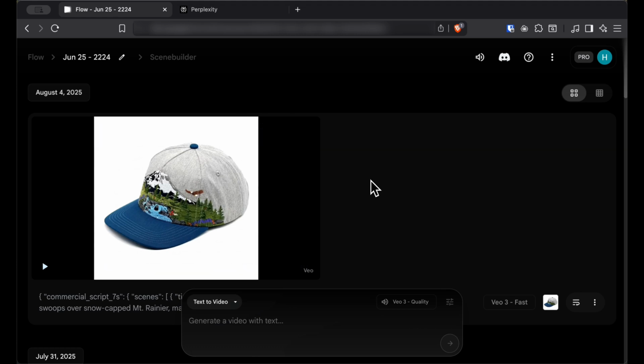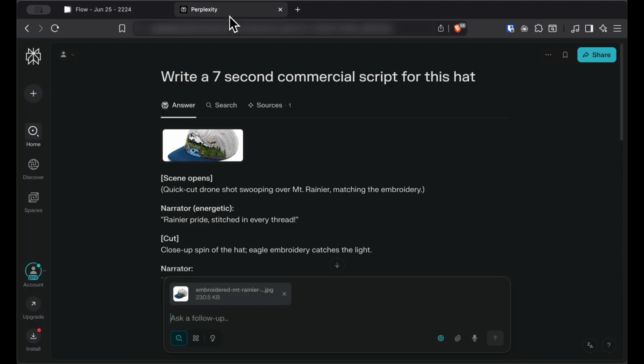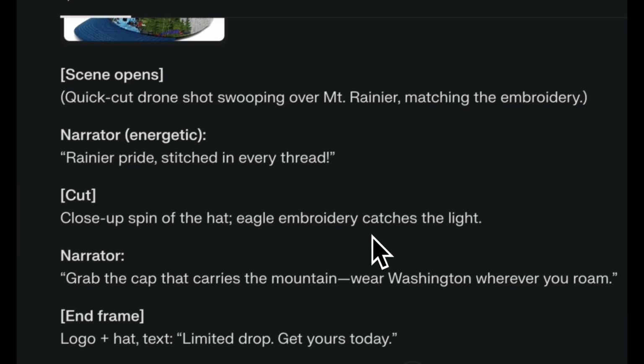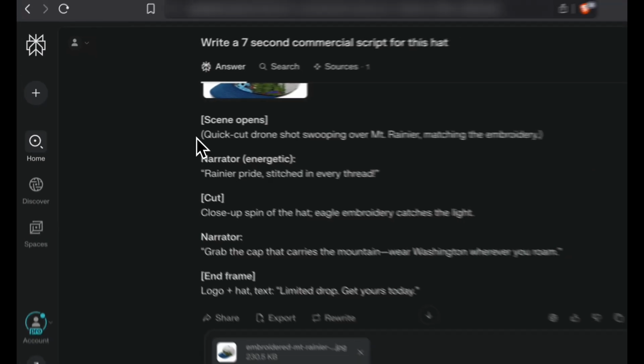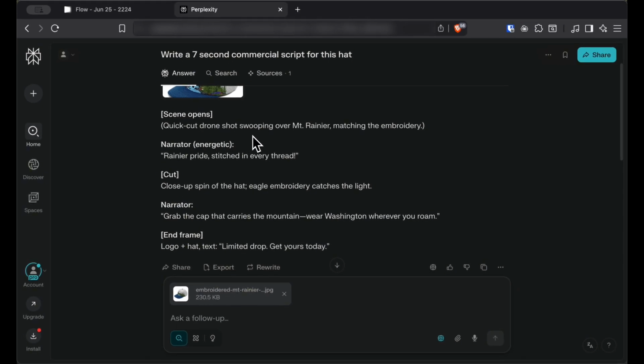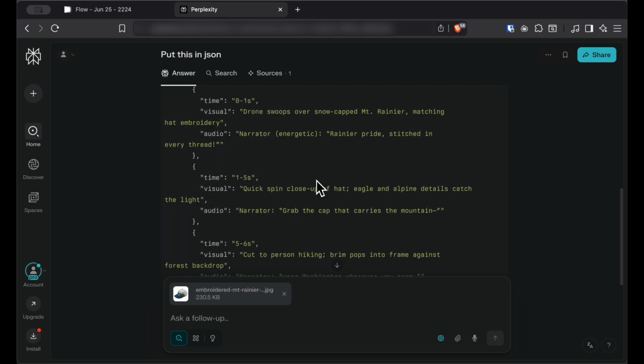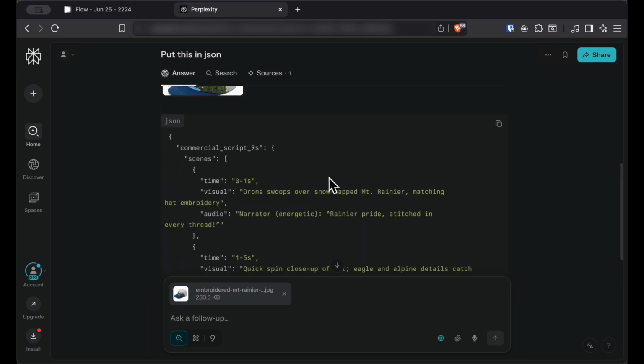Yeah, so I'll first show how I came to this prompt. I went to Perplexity and uploaded the image of the hat and said, write me a 7-second commercial script for this hat. We can skim through, but it's like a drone shot of Mount Rainier. I have no idea if that's actually true. And it says Rainier pride, stitched in every thread. Narrator says, grab the cap that carries the mountain, wear Washington wherever you roam. And I just said, put this in JSON, to try to copy the style of the prompting techniques that other people had used. I don't know if JSON makes it better, but I wanted to try it out anyways.